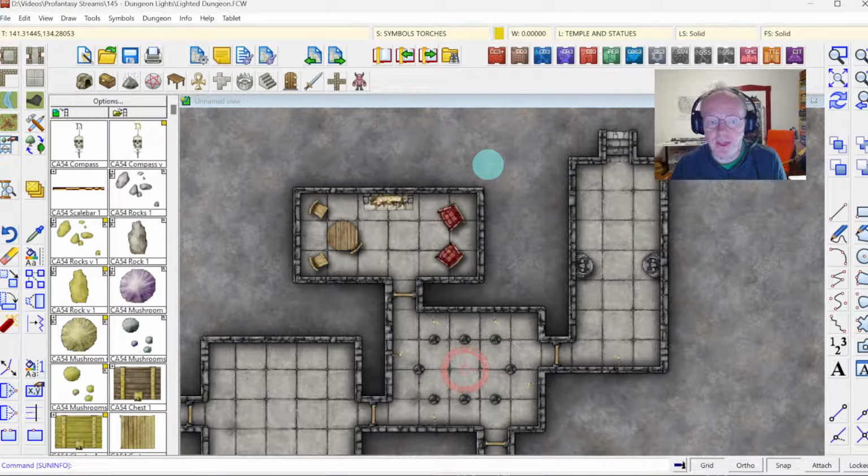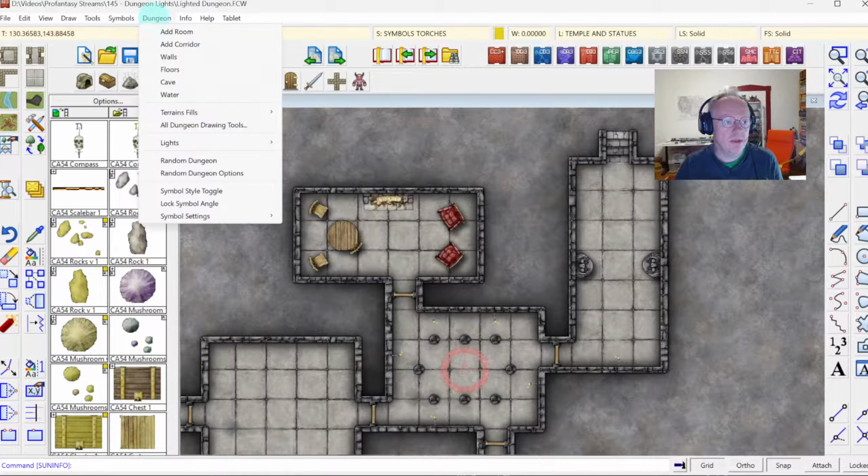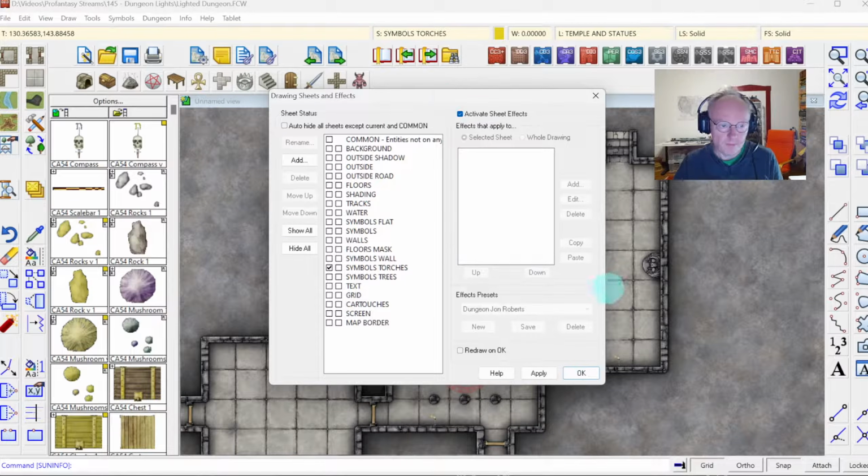The next thing are sheet effects. Sheet effects control the lighting as it generally looks on the map. And then we'll see how this applies to things. For this, I'm going to open up the sheet and effect setting and have a look here.